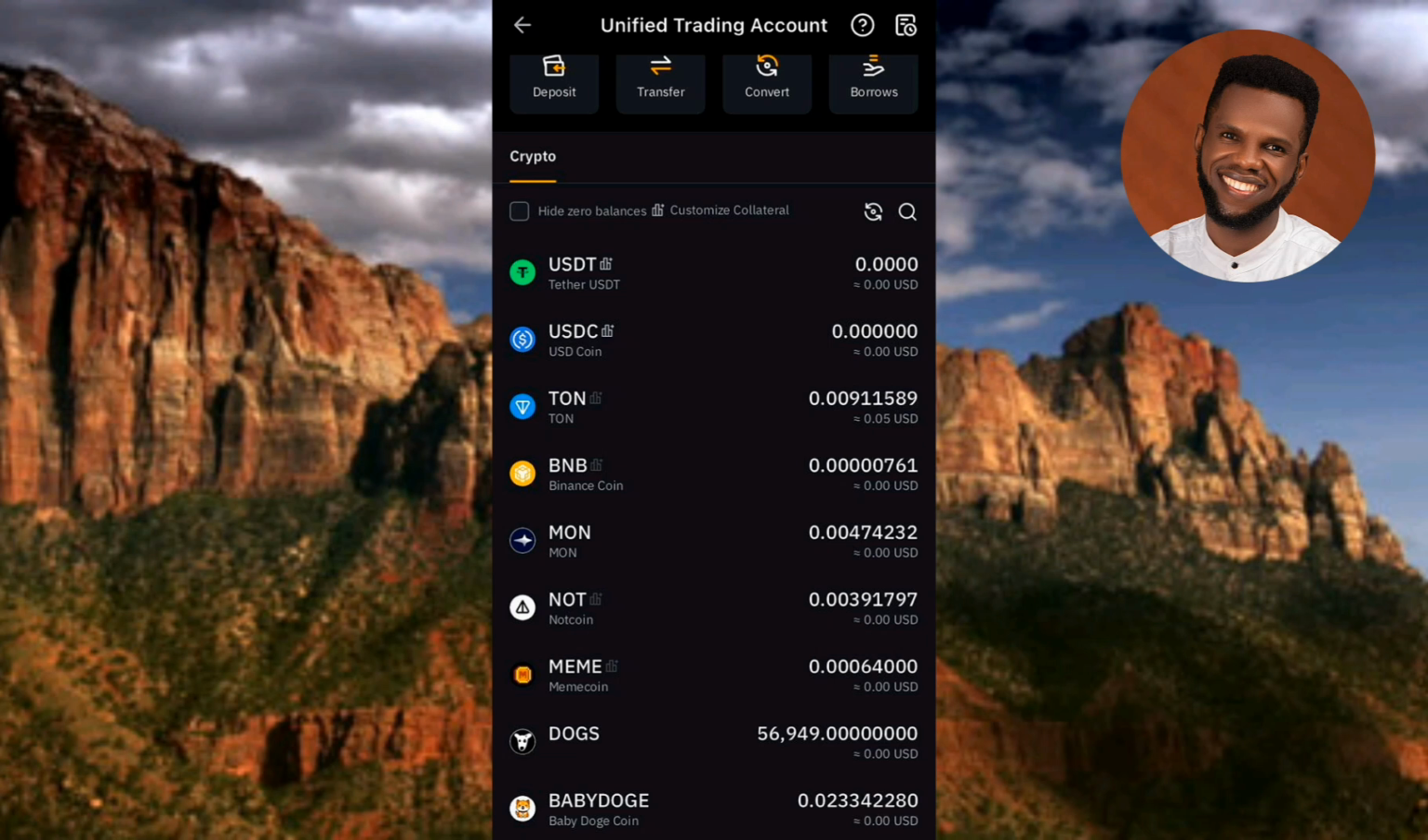What you have to do is to tap on it. Once you tap on it, you'll be able to learn how you can convert your Dogs coin to USDT, then how you can sell your USDT on P2P. So guys, is that easy? This is how you can find your Dogs coin on your Bybit account.